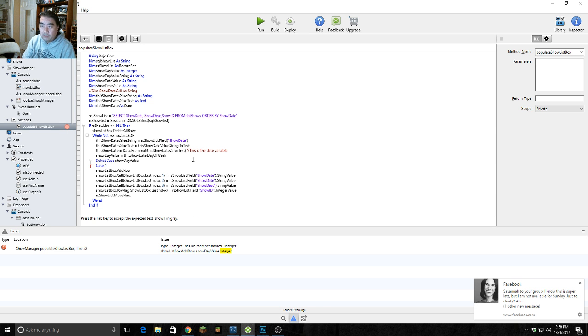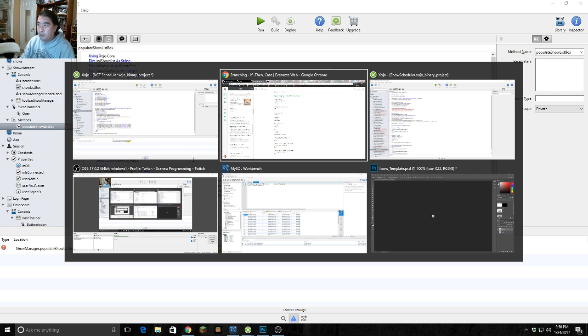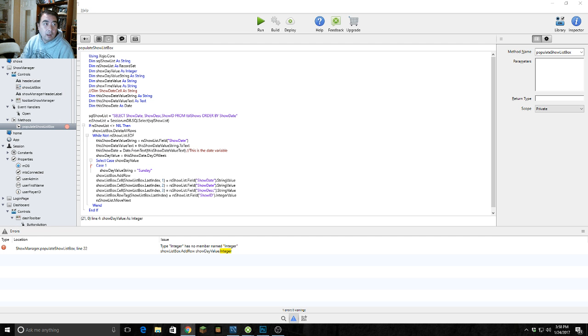Case 1, then show day value string equals Sunday. Is that right? I want to make sure it's not starting with 0. Over here, okay, 1 is Sunday.